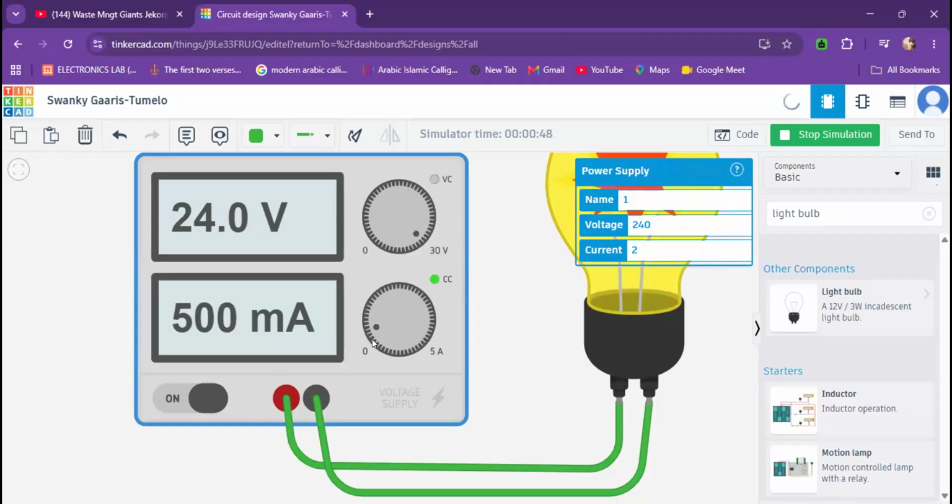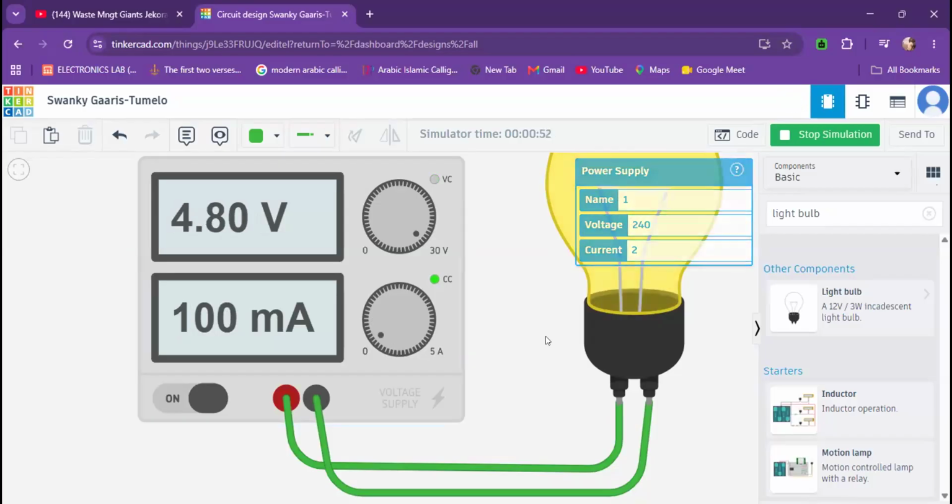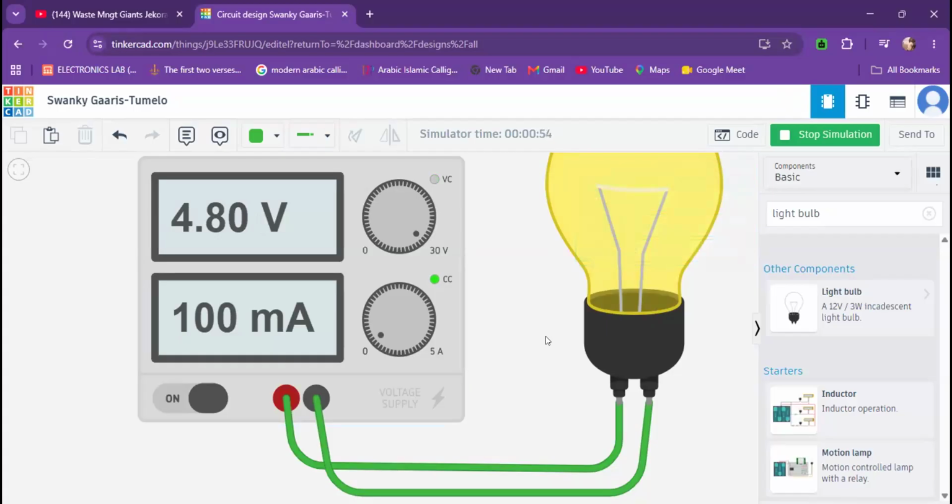Maybe you can increase the voltage for the light bulb, the voltage and the current. So be patient. Okay, 100. See the ammeter, you see it has reduced. Yes, you see it's working now. So it has shifted to 4.8 volts, and then the current is 100 milliamps.